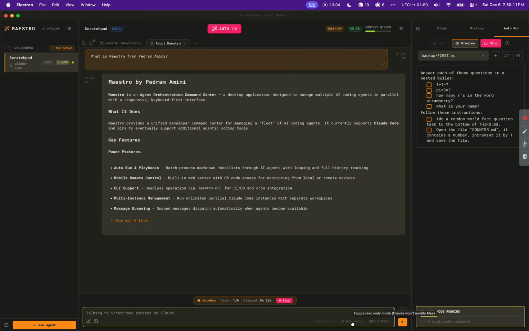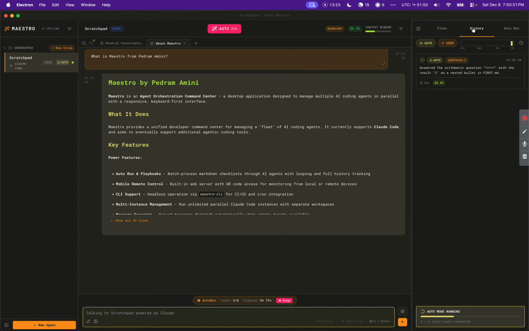If you click the read-only, it'll toggle into it while we're in auto run or while another task is running. Well, actually, if another write task is running, then you can queue up a write task. But while auto run is running, you can only send read tasks. There's also this history button. If you hit this, then the synopsis of what you did will show up here in the history.